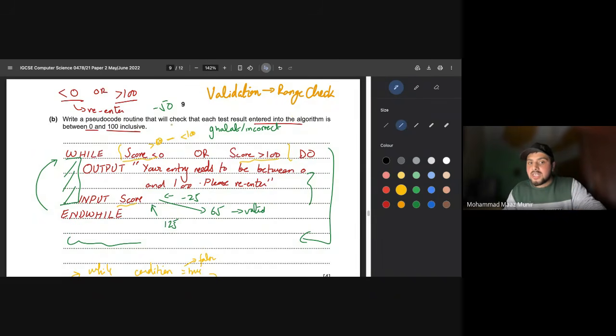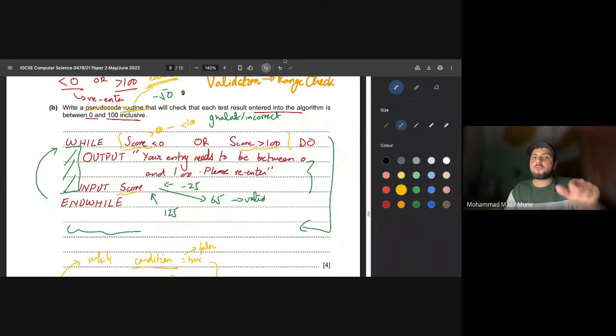You see that each test result entered into the algorithm is between 0 and 100, and this is asking for a routine, which basically means that when we are making use of a pseudocode routine, it tells us that, bro, you need to ensure that the value is correct. So for ensuring, we need to make use of a loop. Even if the statement you wrote outputs re-enter when the value is not within the range, once he re-enters, that value may also be incorrect. In that case, it's still wrong.